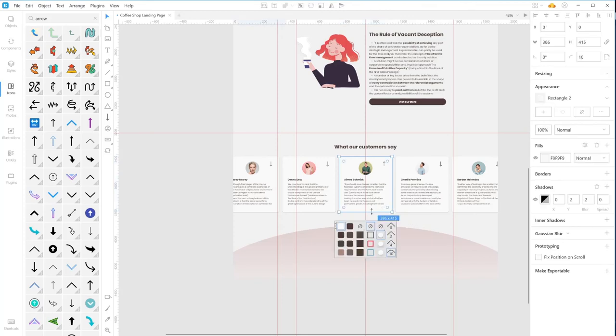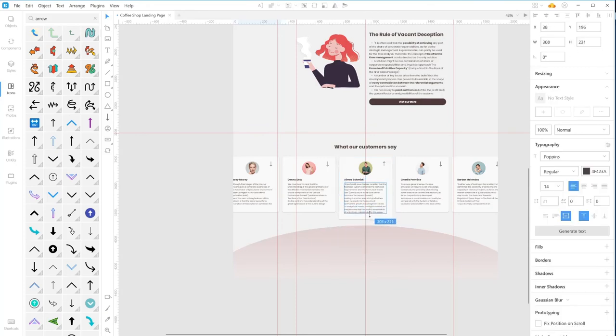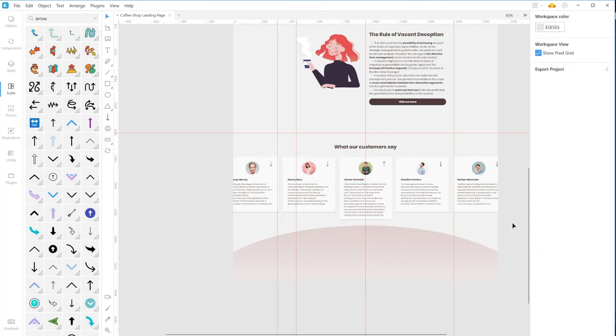They're very helpful, but you have to make sure you double click in and choose the actual background layer to make that larger and make that longer. So I've gone and done that, no problem. Made the text a bit bigger, and there we have it. Now we have a nice little carousel of our customers.